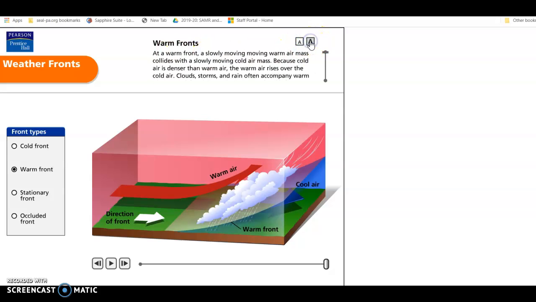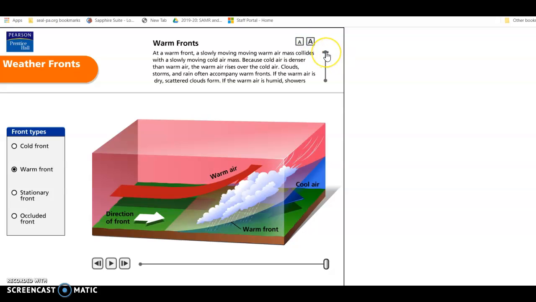So it looks like you can also make this a little bit bigger as well. Okay, at a warm front, a slowly moving warm air mass collides with a slowly moving cold air mass. Because cold air is denser than warm air, the warm air rises over the cold air. Clouds, storms, and rain often accompany warm fronts.